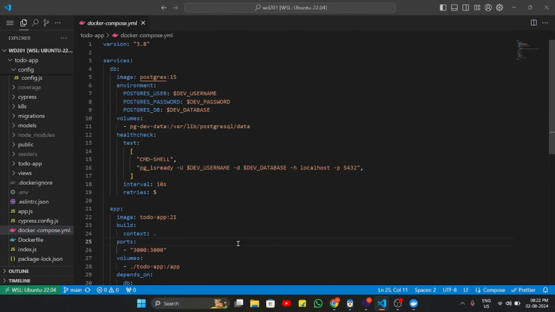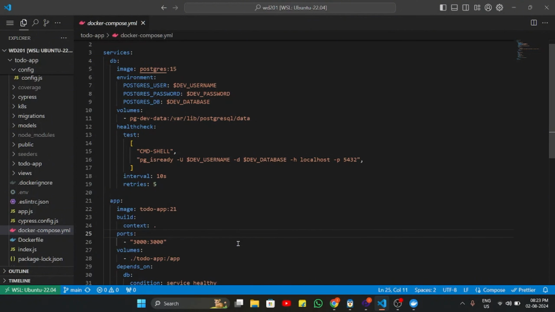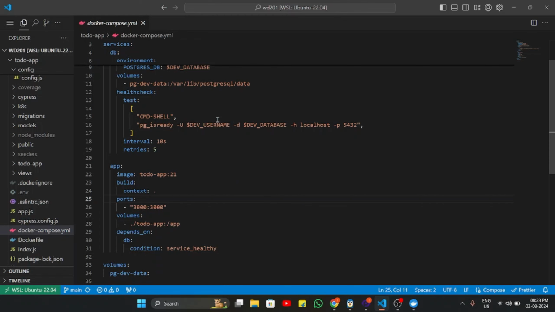I have also written a Docker Compose file. This compose file consists of two services. One is for the database and the other is for our application. Our application depends on this database.